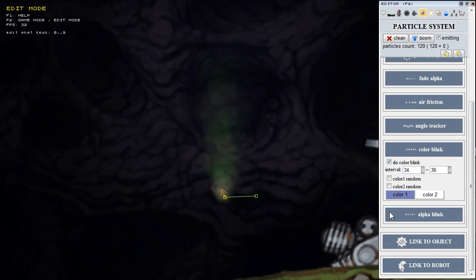And with these two checkboxes, we can set if we only fade between these two colors, or we can set that the first or the second color is being generated randomly in the range of these two colors. This color blinking player can be useful, for example, for the stars, so we can set them a little blinking.